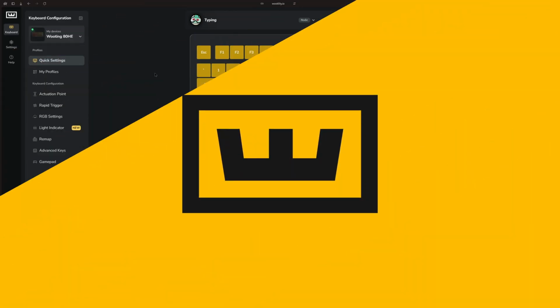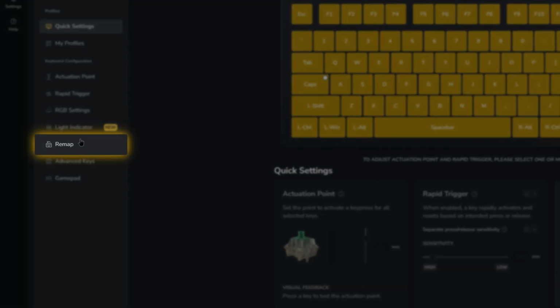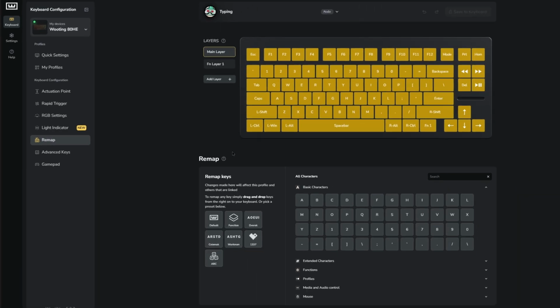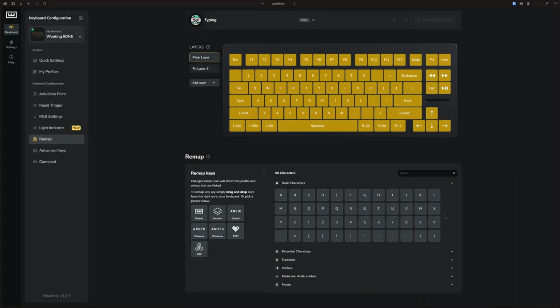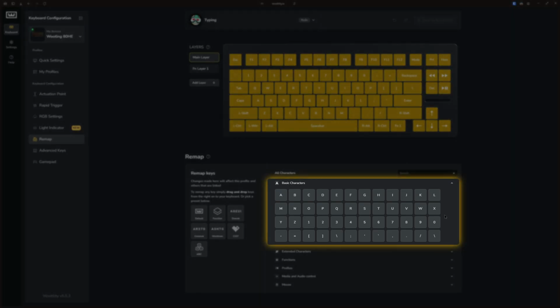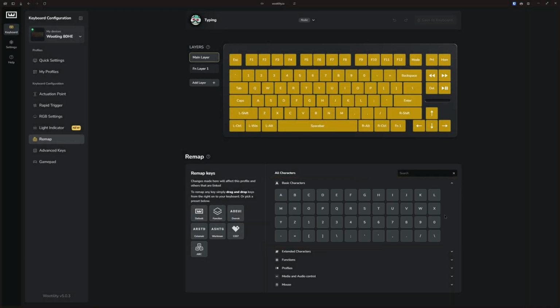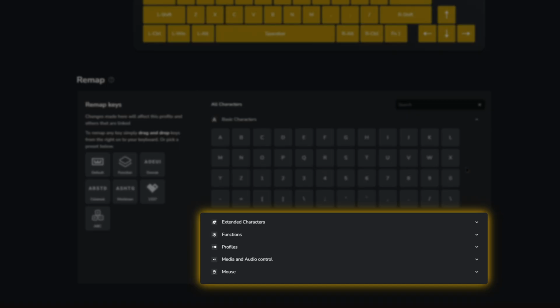So let's go. When you open Wootility, head over to the Remap tab on the left. On the left side, you will find a selection of presets that you can assign to your keyboard with a single click. But the real power lies in the character selection on the right. At first, you will see basic characters, but there's a lot more available. Click on the drop-down menus below to explore your options.